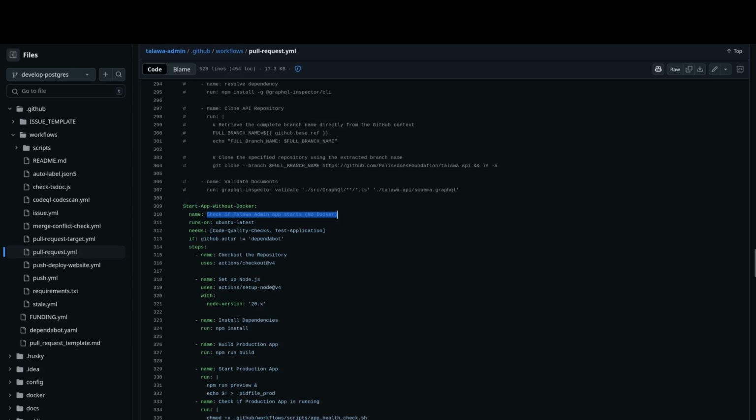The tests are not necessarily always run in sequence. Sometimes they're run out of sequence, and the way that is defined in these files is by name. So you'll see here that this thing has a name, start application without Docker, but this actually won't start until this check has been done and this check has been done as well.